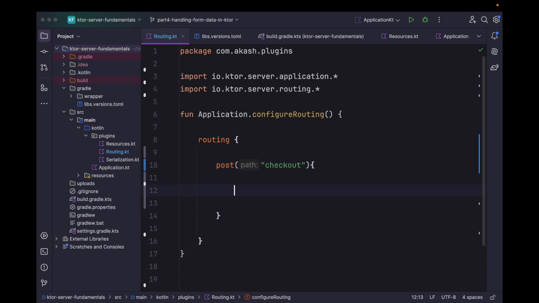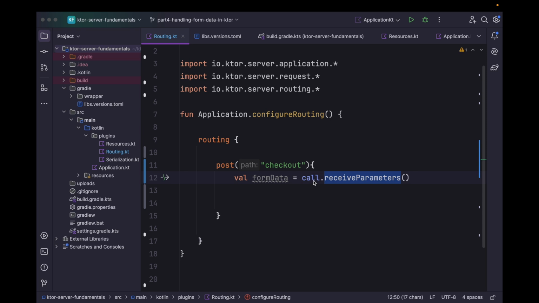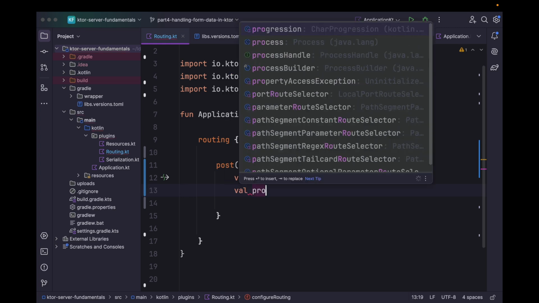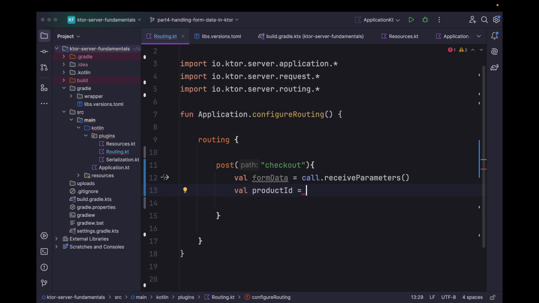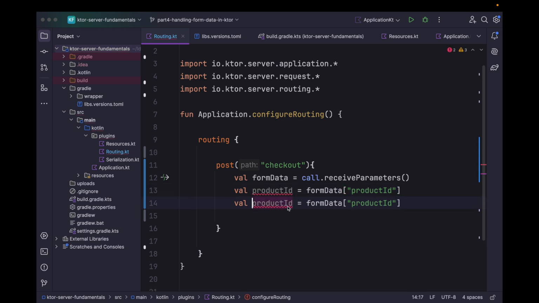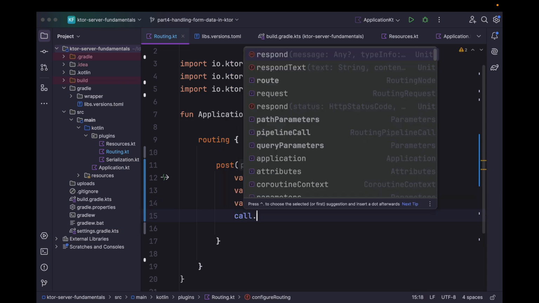Now, to receive all the form parameters within this request, let's suppose form data will be call.receiveParameters. Using this receiveParameters extension function on application call, we can receive all the form parameters within this request. So now, for the product ID, we can do productId equals formData productId. Similarly, for quantity, we can do quantity equals formData quantity. Now, let's simply respond with the text.